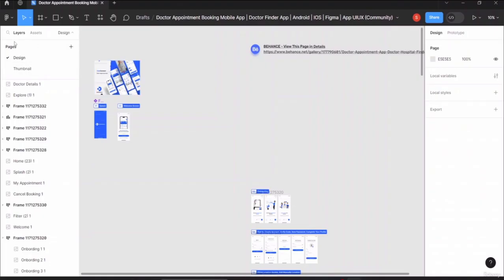So these are the layers. As you can see, these are called frames, which I can create using this button here, and the shortcut key is F. I'll be telling you about all of this, how you can create a frame, how you can put your work on it, and how you can actually set those up.